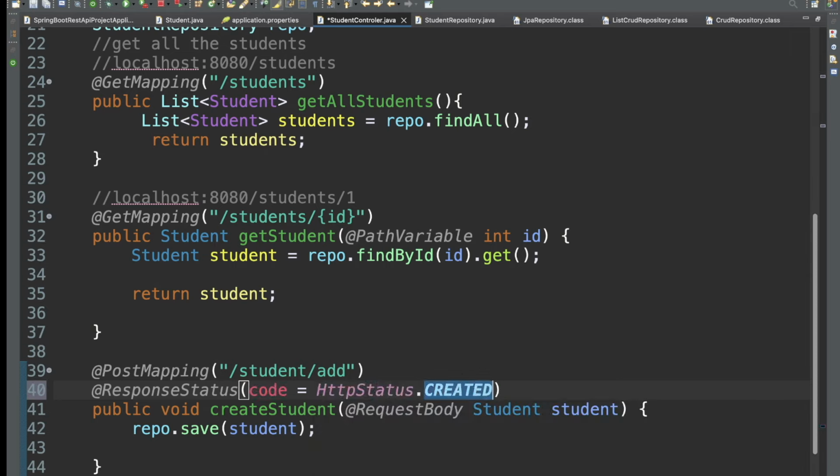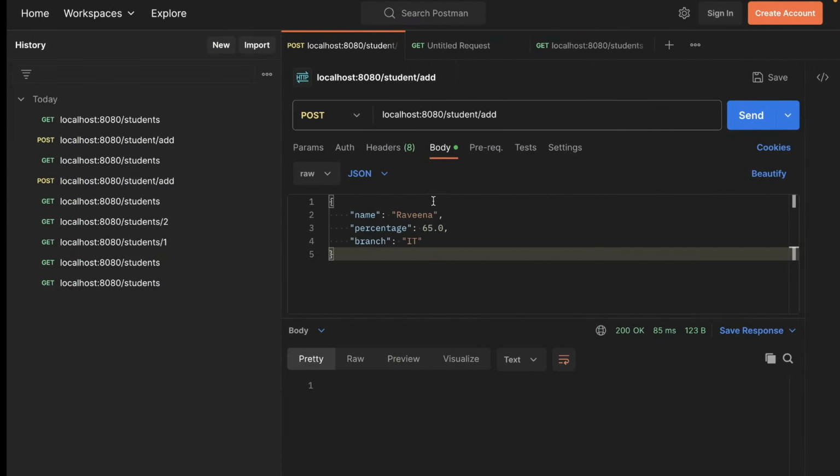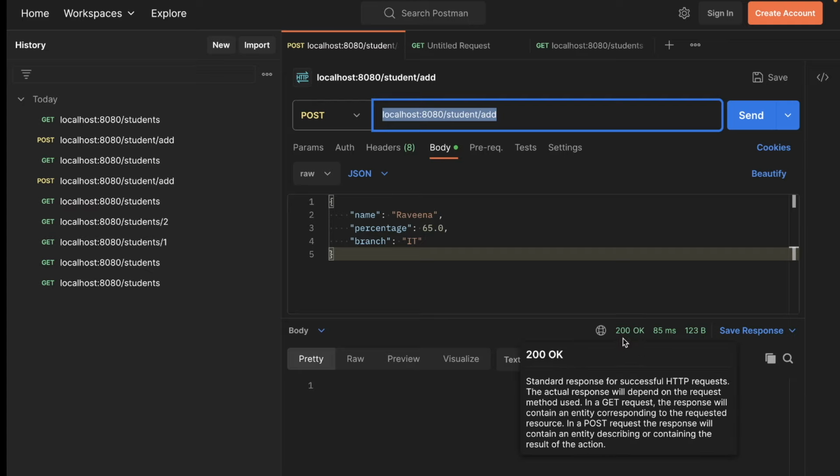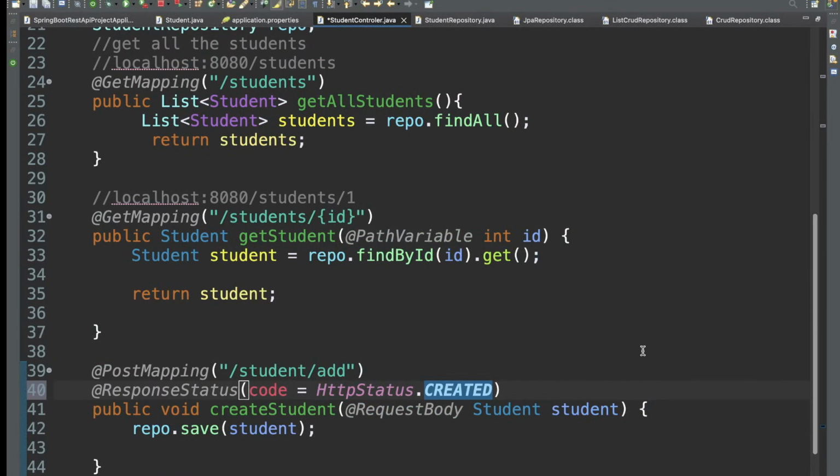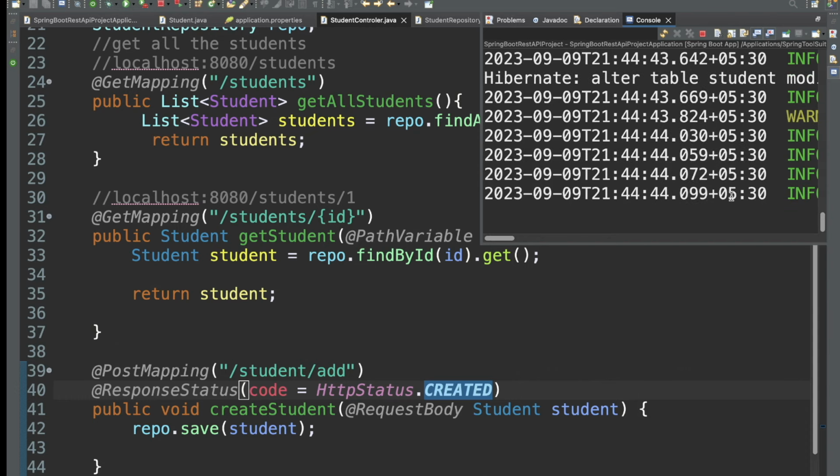Now what will happen, if I save this, then whenever I create a new record or whenever I hit this post request, the status will be 201 instead of 200. 200 means okay, 201 means created, right? So now let me just save this. Automatically our changes will get reloaded here.